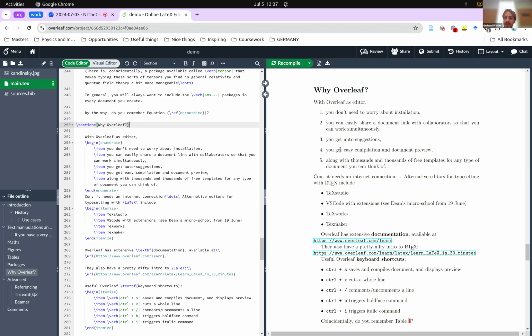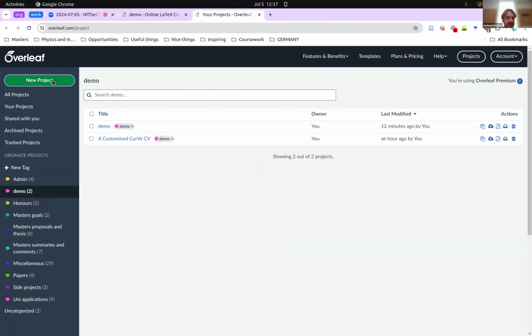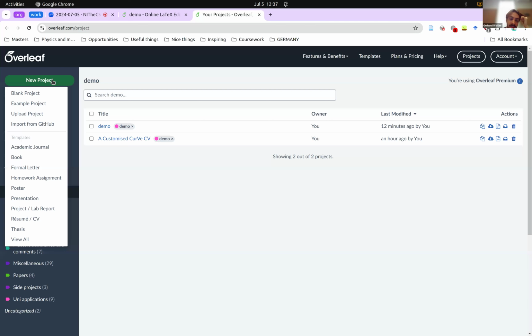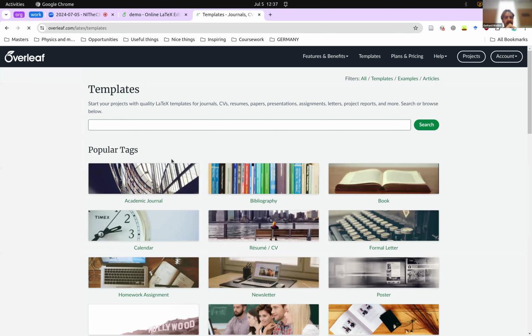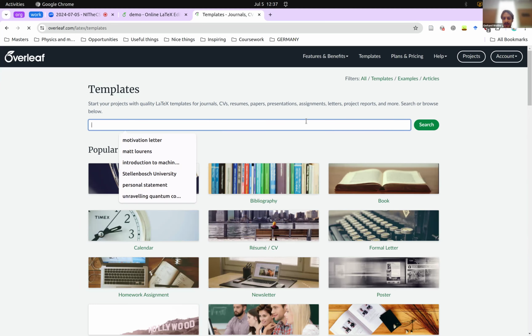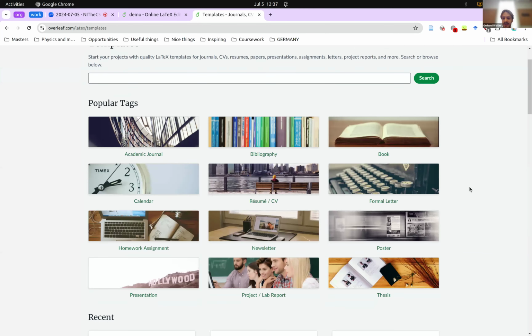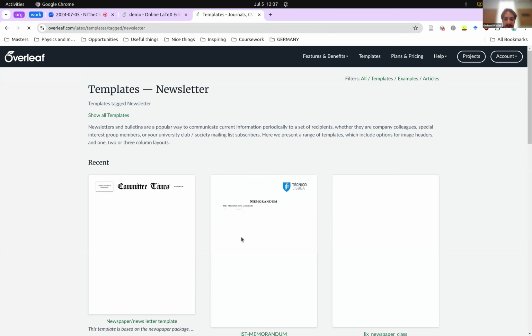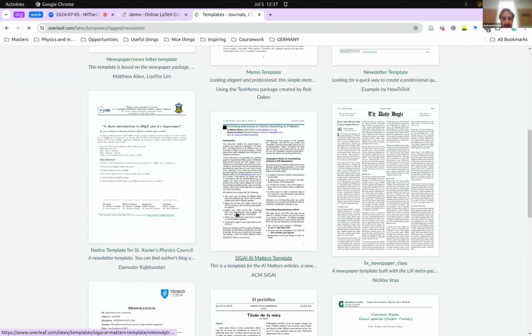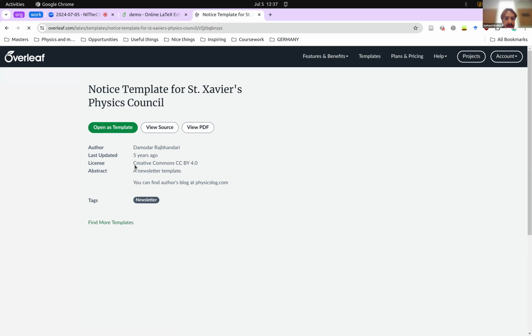Okay, compilation and document preview is easy. It's just Control S. And wait, I didn't point this out. Templates. So this is a very nice thing about LaTeX, or about Overleaf, sorry. If you say new project, here you have all the templates. So you just go to view all, and then whatever you want. I mean, okay, there's books, there's letters, there's CVs. So yeah, just go to newsletters, for example, and you can click on any of these.